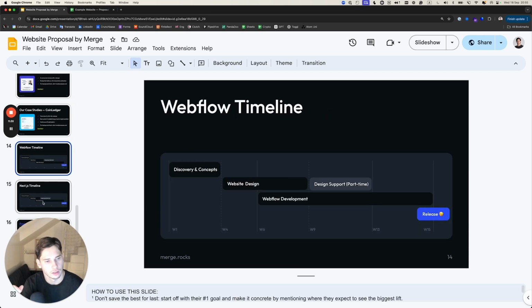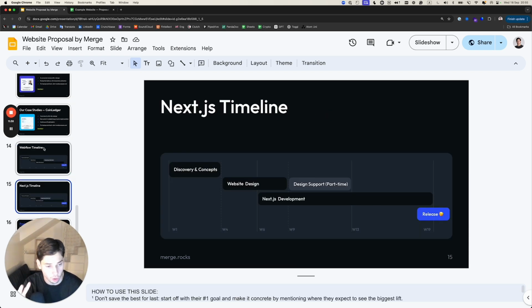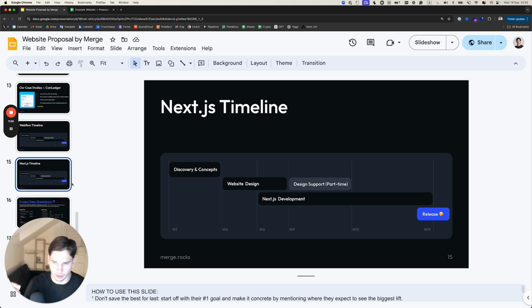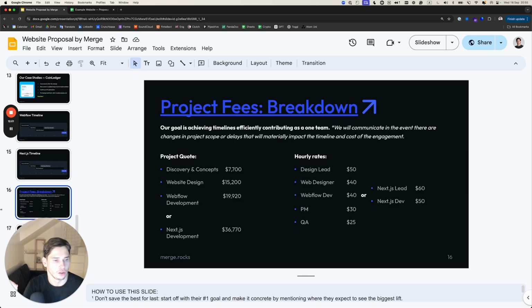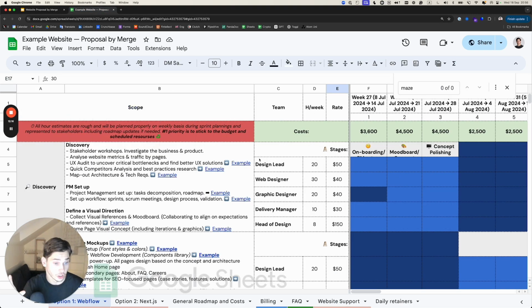Webflow timeline. The proposal I'm showing you is anonymized at the moment for the video, but the real project was about website redesign, and I was comparing different stacks between Webflow and Next.js. They are a bit different in timeline. Already on the 16th slide, I'm showing the project quote, hourly rates, and here's actually the summary, because much higher details I show in Google Sheets.